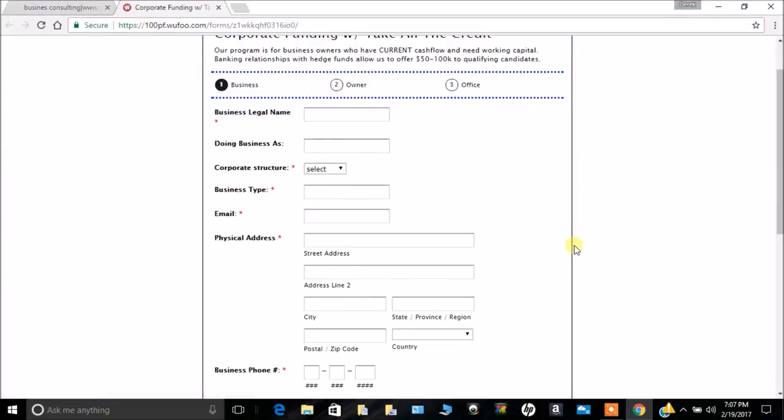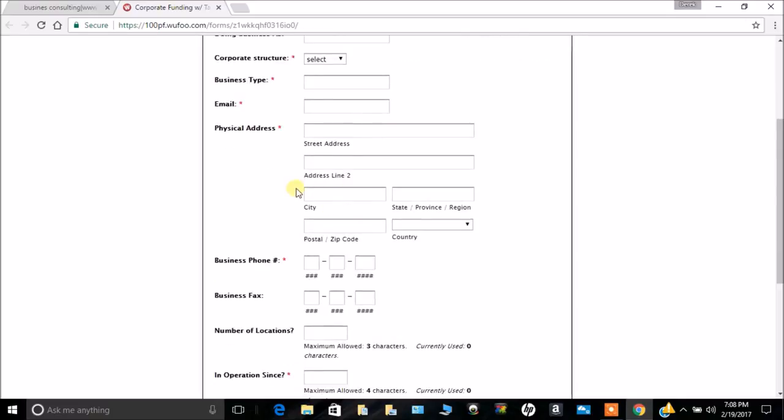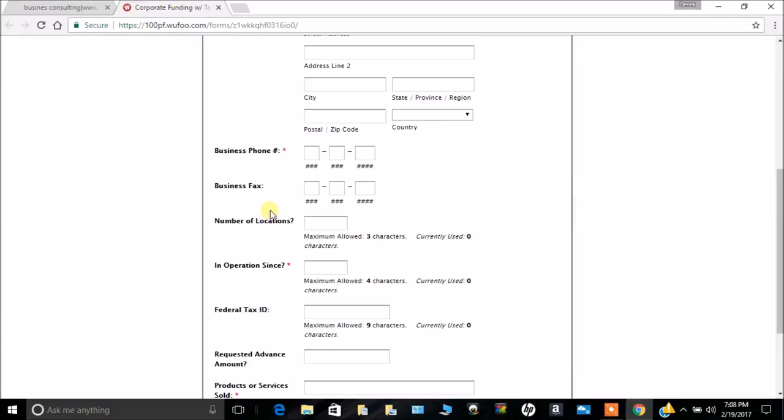All right. So it's going to take you here and you have three sections. You're going to look at the business, the owner, that should be you or the LLC, and then the office. So basically you just fill out the information: your business legal name, doing business as, what type of corporate structure, is it an LLC, sole proprietorship, corp. So business type, your email address, physical address, business phone number, fax.